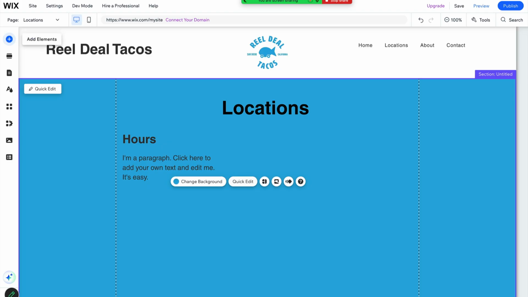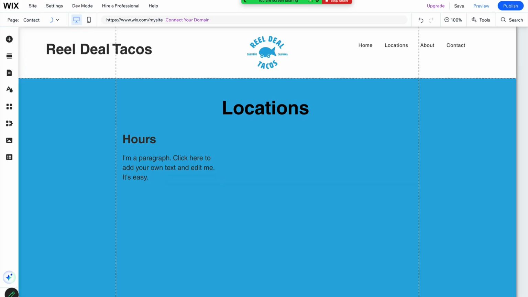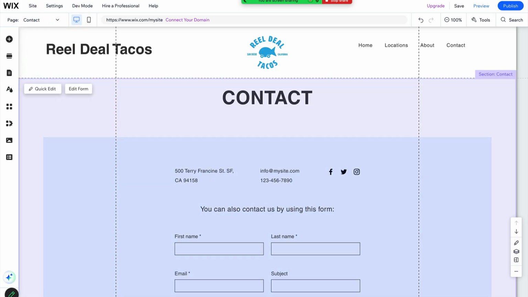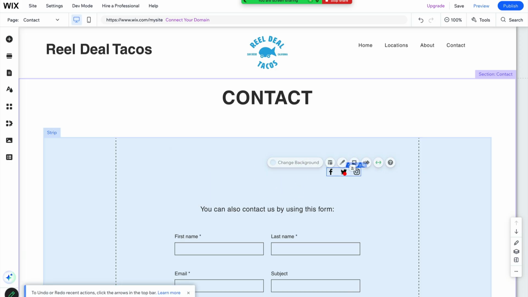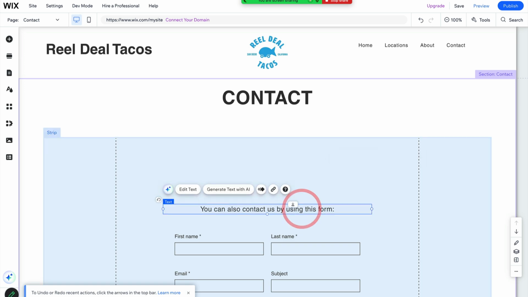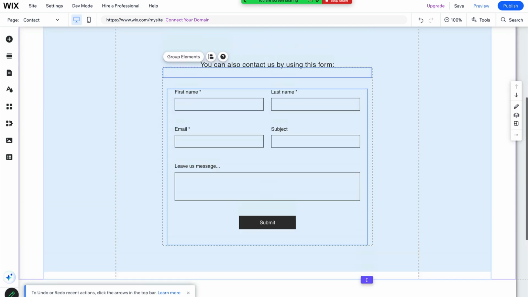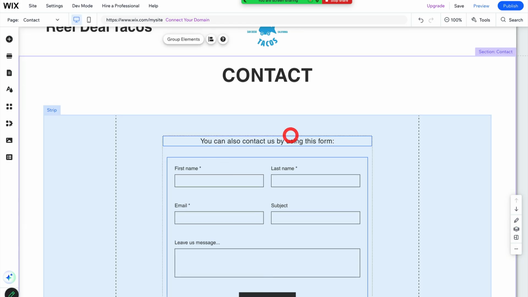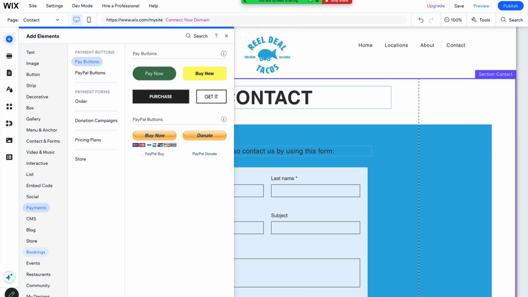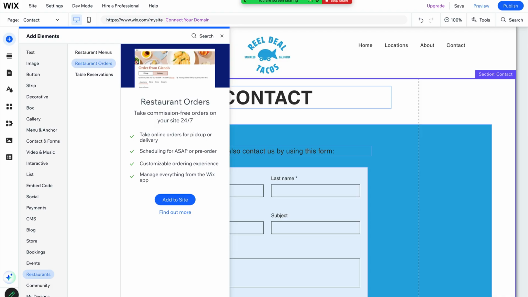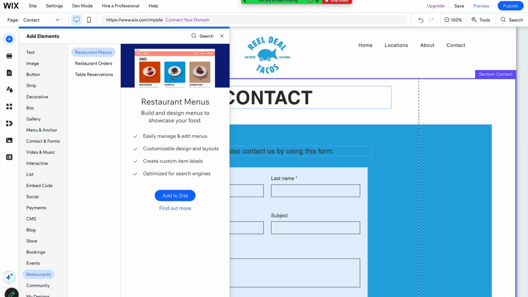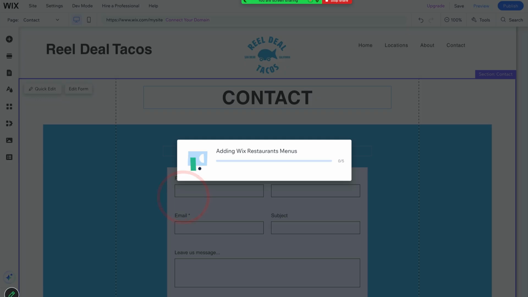Let's see. So now the final. Well, let's look at the contact page and then I'll show you the one that you're going to spend the most time on. If we go to the contact page, we don't need the placeholder. We have that at the bottom, so I'm going to move that. I want to move all this up because I don't want a lot of scrolling. And so we could do that. We're not going to have table reservations because it's a food truck. We're not going to have restaurant orders. We don't need that. We will use the menu. Okay, so we'll add that. And that's all we're adding.